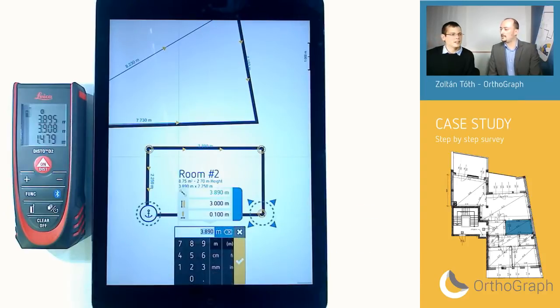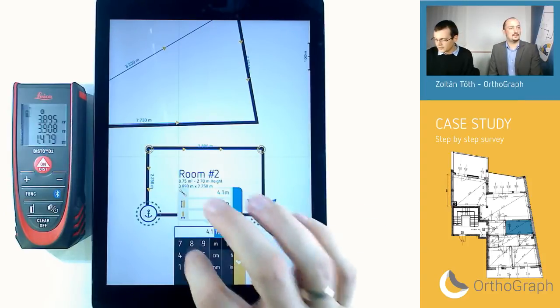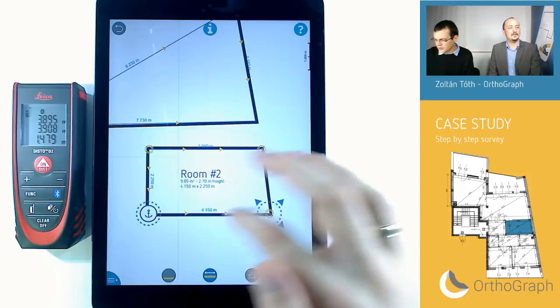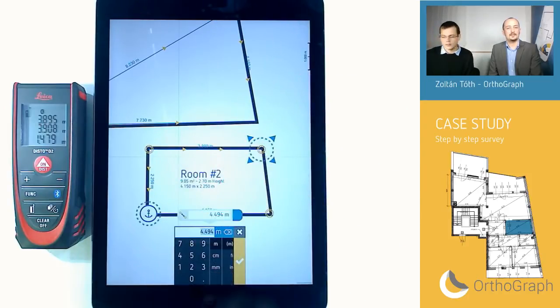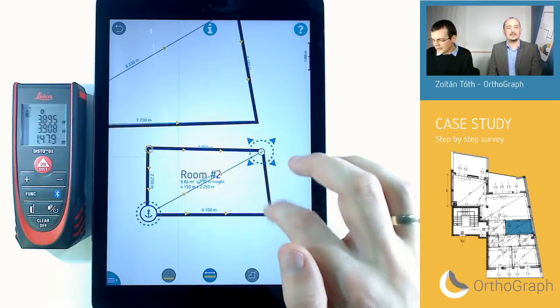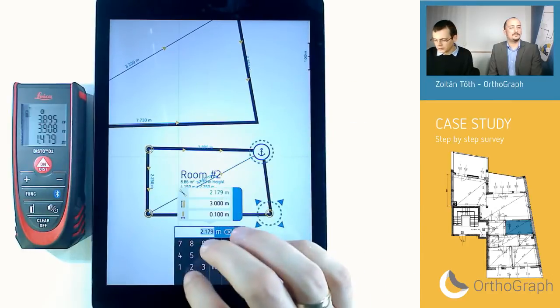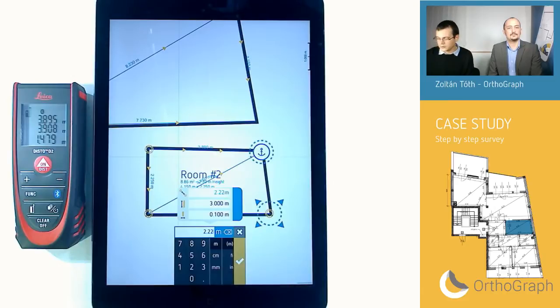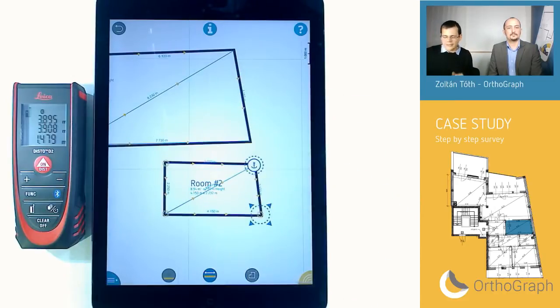Another measurement there, 4.15. A diagonal there, 4.45. And another measurement there, which would be 2.22. There we go. Now, I have the two rooms ready, but I can't quite move them together.